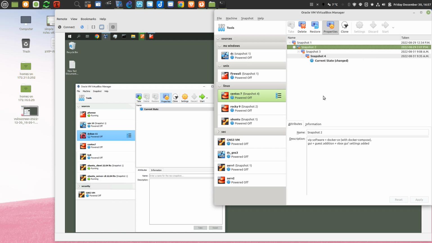On snapshot 2, I created a snapshot afterwards. As you see, I installed some VIP software, as I call it, something which is very important. I installed Docker Community Edition with Docker Compose. Also, I applied the graphical interface. Then Guest Additions, it's very important to have it, to be able to use advanced networking tools, accessing things from your physical computer and vice versa, open on a full screen, and so on and so forth. And also, I added some VirtualBox GUI settings, whatever that means.